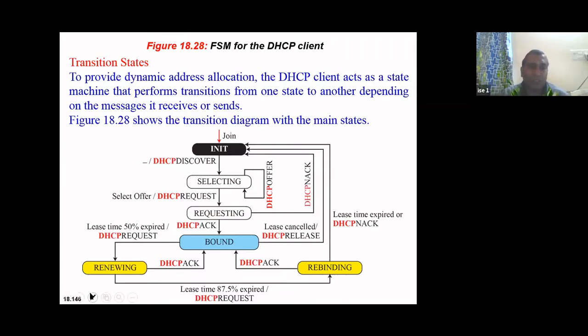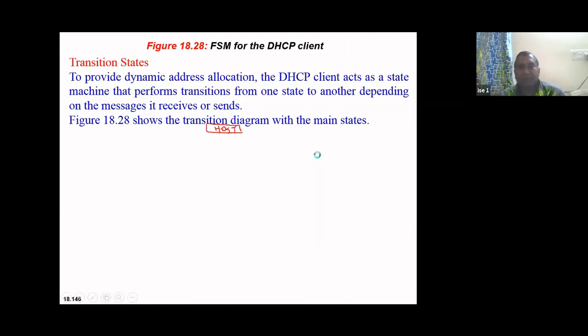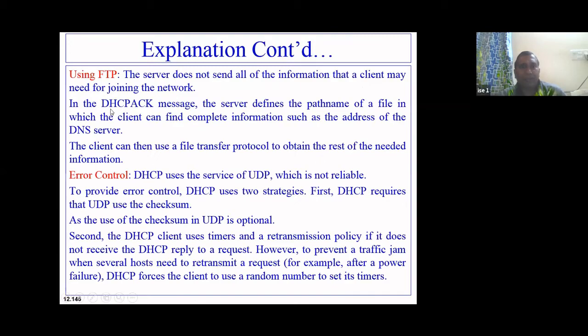So there will be a host. When this host wants to get connected to a DHCP server, when it boots, it does not know its IP address and all. This will be initiated by the host. Initially it is in its initial state. It wants to join the network. So it sends a broadcast message called DHCP discover. We have seen this in the diagram defined in previous pages.